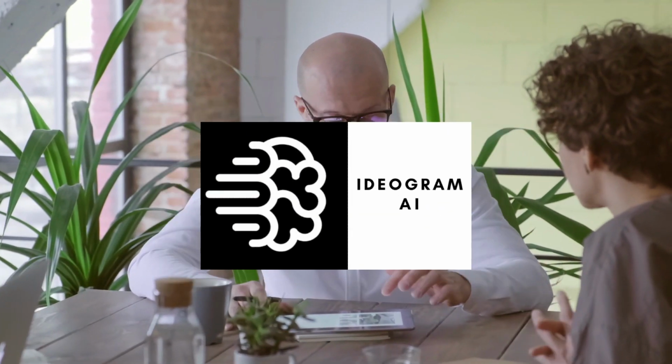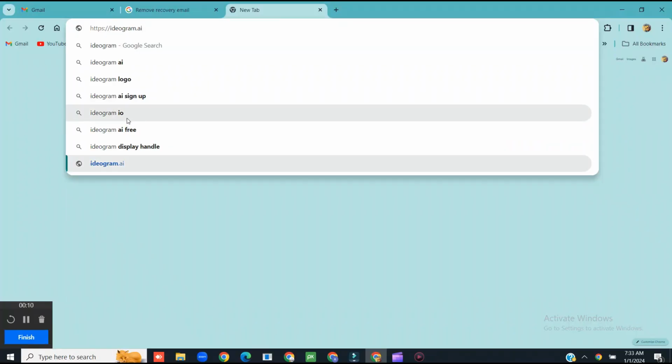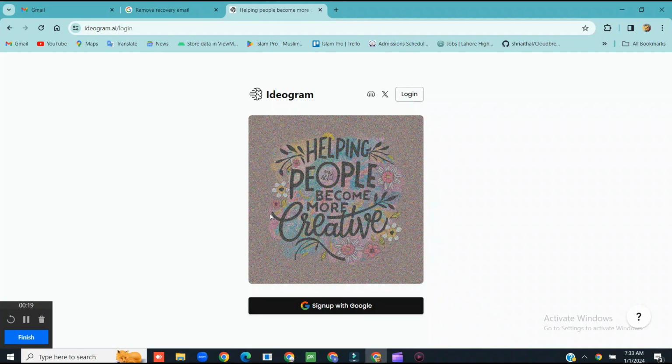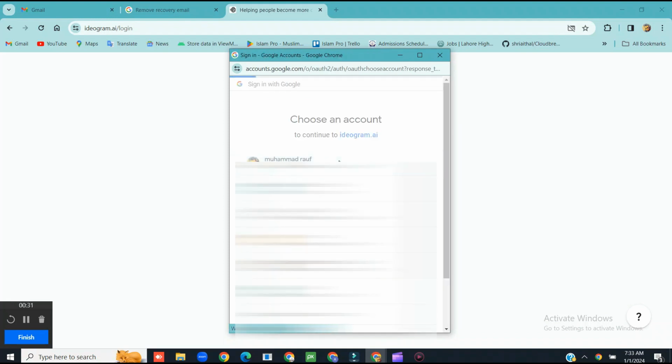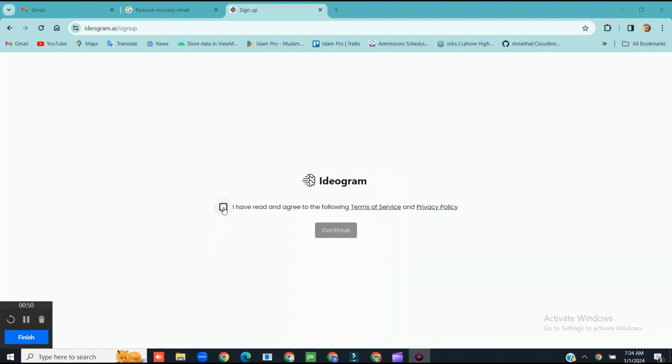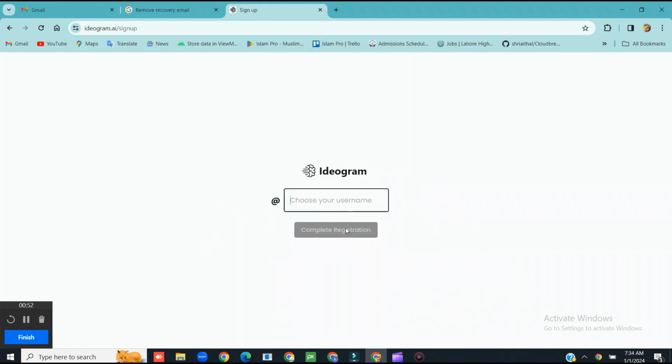Let me tell you about the tool first. The tool I am going to use is Ideogram. You can access this by simply typing the website URL. Sign up using Google, choose your account. It will ask you to agree to the terms of service and privacy policy, choose a username, and click Complete Registration.